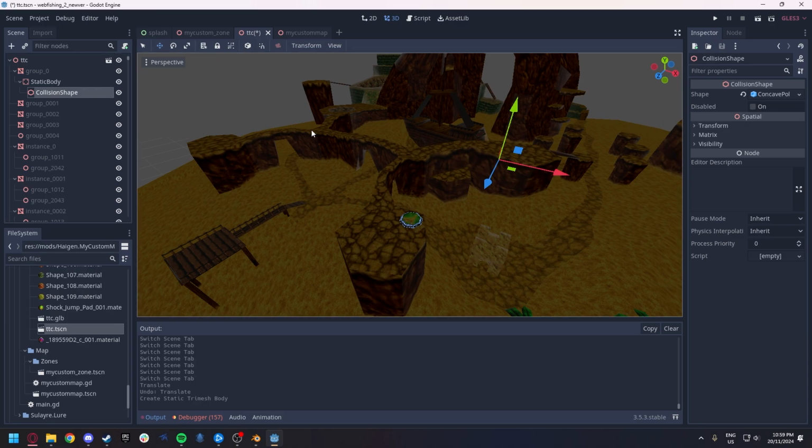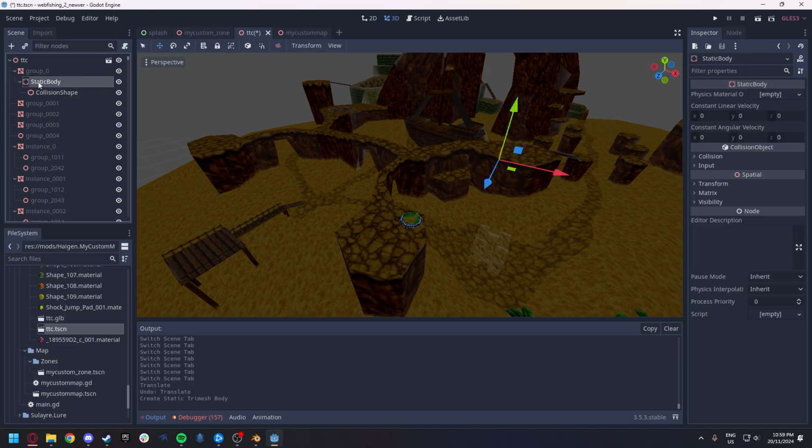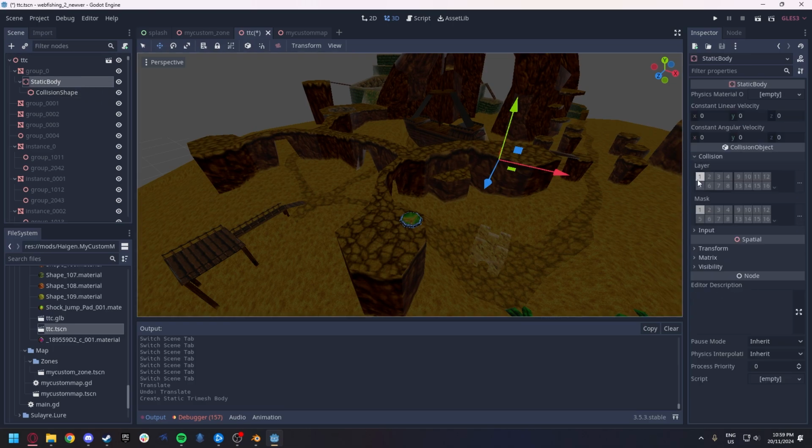Now, if you just leave the collision as is, if we take a look at the collision static body section, look at collision, we look at layer. Layer 1 and mask 1 blocks the player, which is good because it means that we won't fall through it. But it doesn't block the camera, which means if we pan the camera around, it'll clip through.